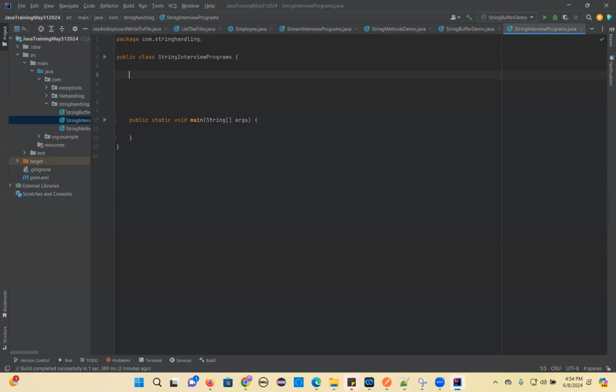So the first program I want to write here is to check whether a given string is a palindrome or not. How can you check whether a given string is a palindrome or not? First, we'll write a reverse string. Okay, let's write a reverse string.